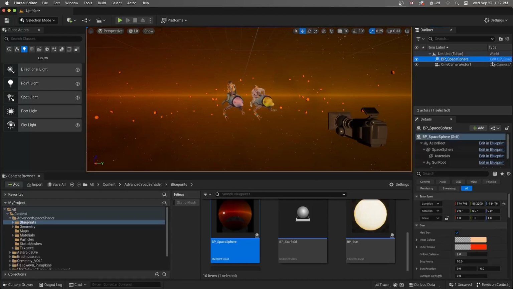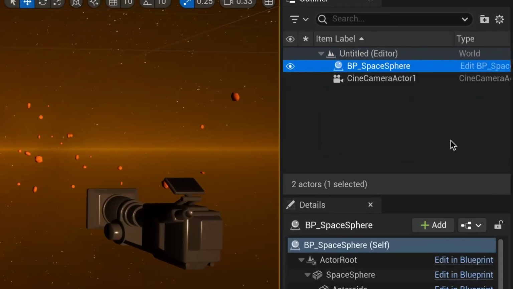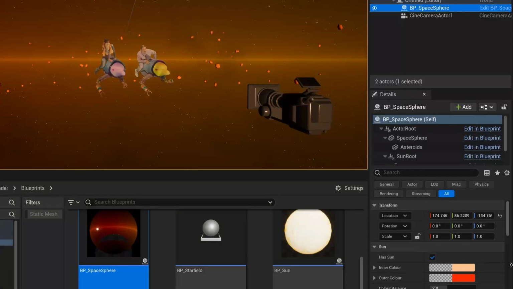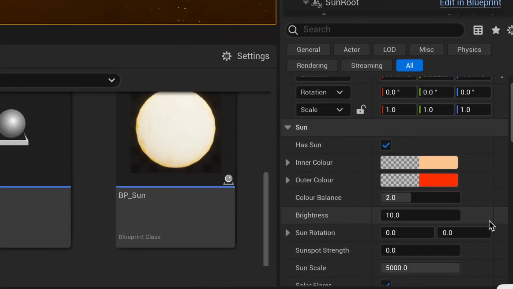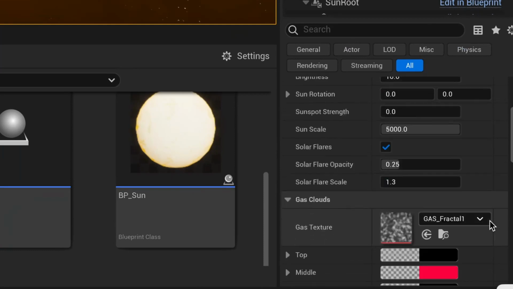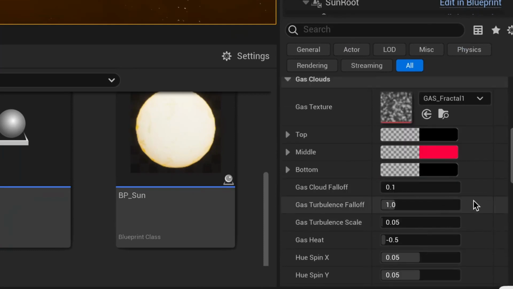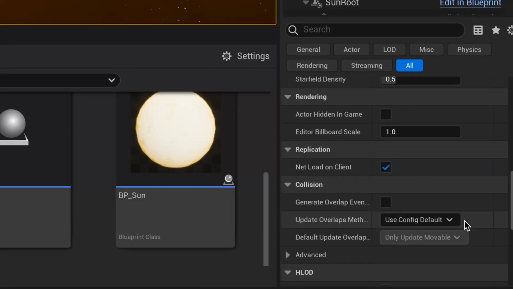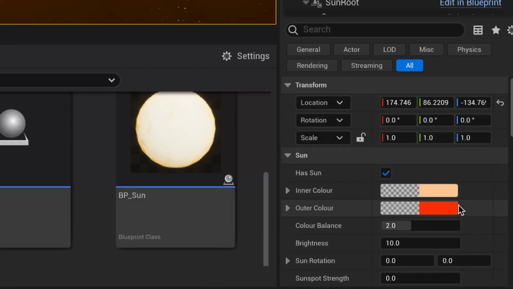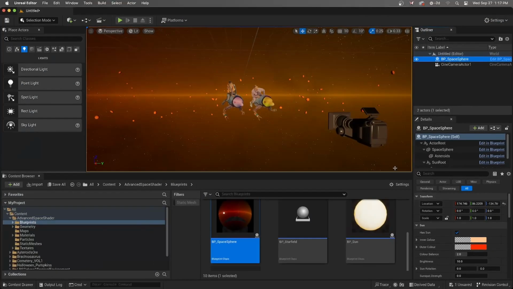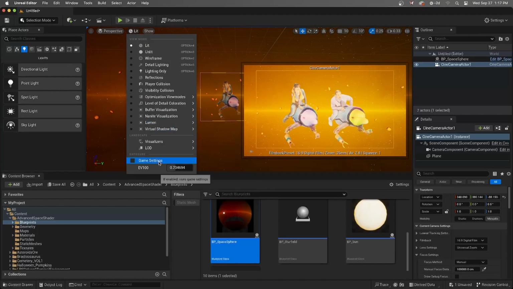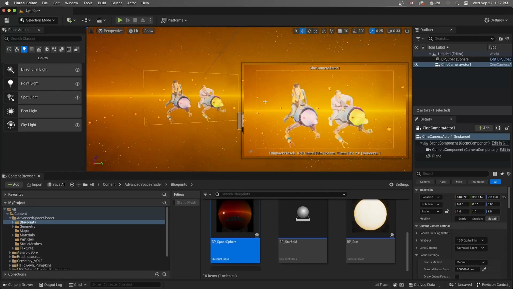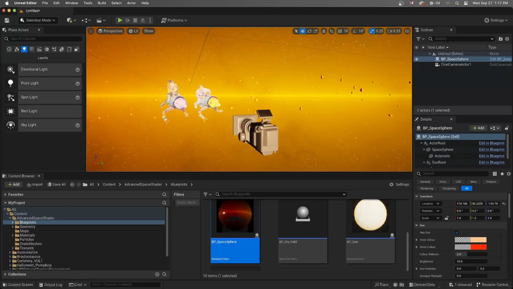And if you play around with the sun sphere or the space sphere, there's all sorts of crazy settings that you can do. Does it have a sun? Yes or no? What is the color of the sun? What is the brightness? What is its rotation? What is the scale? Is there gas clouds? What are their color? How big are they? Is there a star field? There's a whole bunch of settings that you can play around with. I'm not going to play around with those right now. But I am going to show you how to do something else.